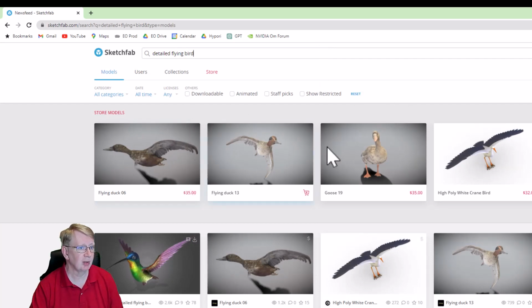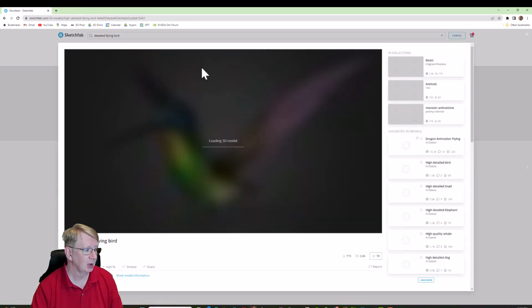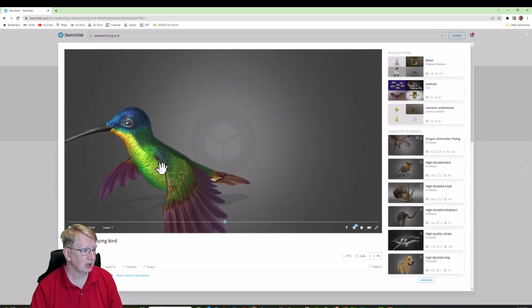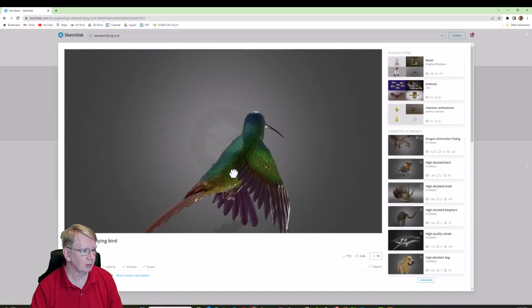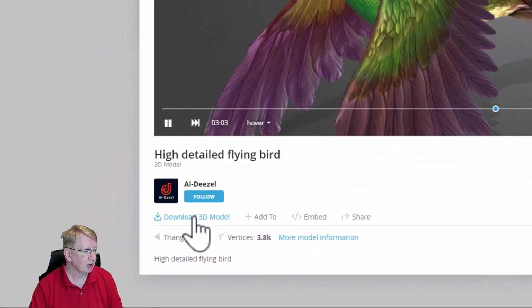Now you can see there's a number of models here. I'm going to go for this one here because it's free and it looks pretty. So we load up the model. You can see it's a hummingbird. We can scroll it around. It's quite pretty. So I'm going to download this model.